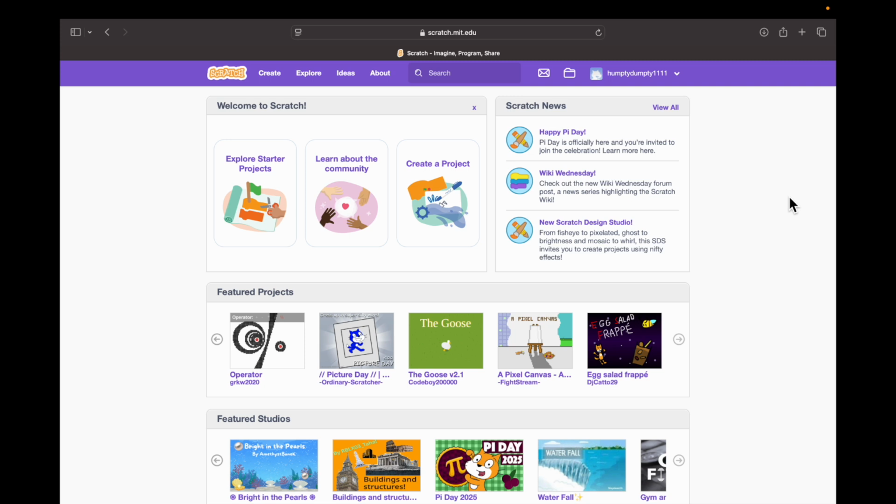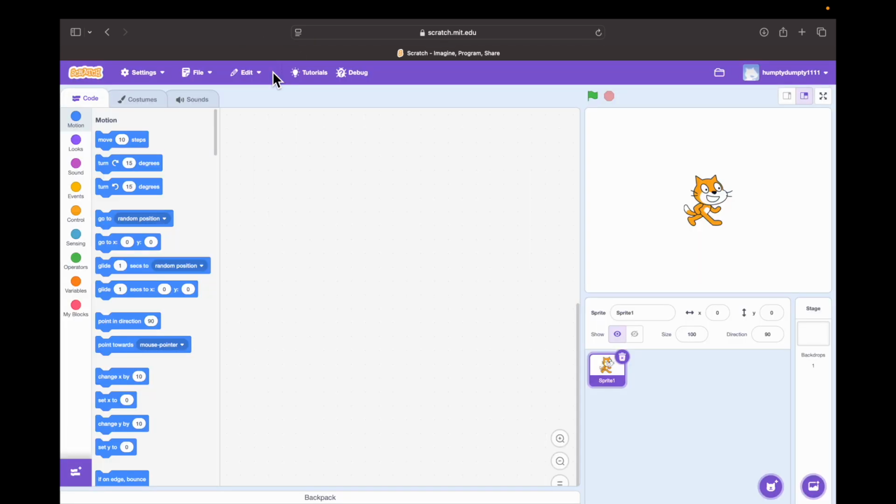In the last video we learned how to create an account on Scratch, confirm your mail and come to this page. Once you have created your account, the page is going to look like this. Now to create a new project, you have to click on this create button. Once you click on the create button, you will see an empty project that will look something like this.